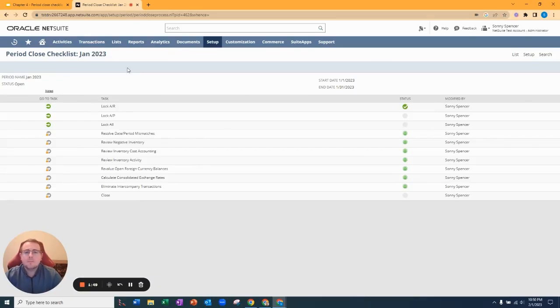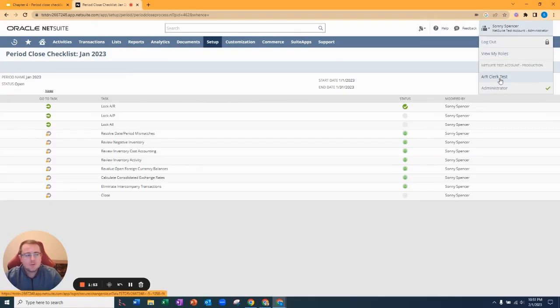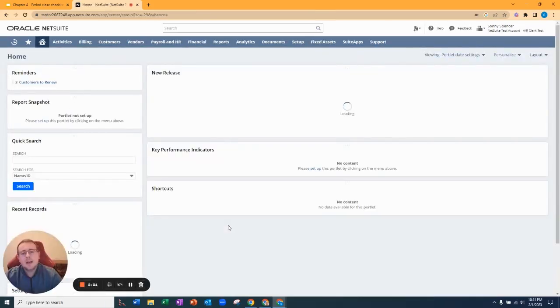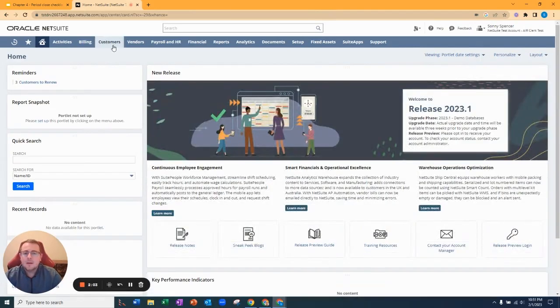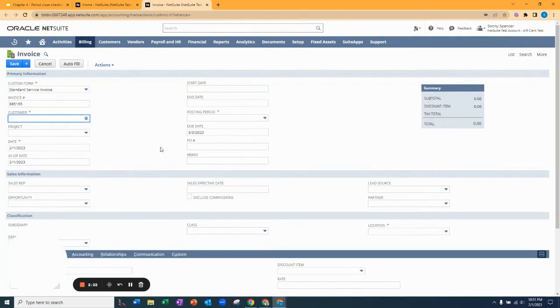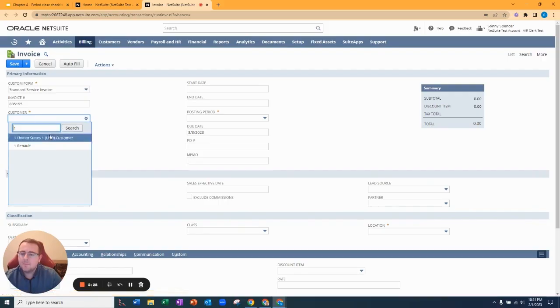Let's go ahead and prove that. What I'm going to do is log into a different role, the accounts receivable clerk, just to show you how these transactions are blocked from posting to that accounting period. Let's go ahead and attempt to create an invoice record. Okay, let's select a customer. It doesn't really matter which one.